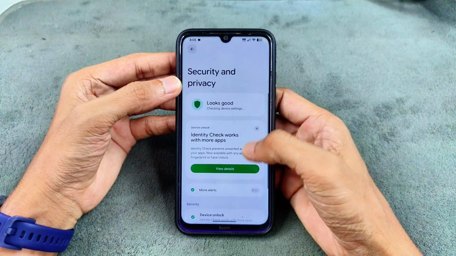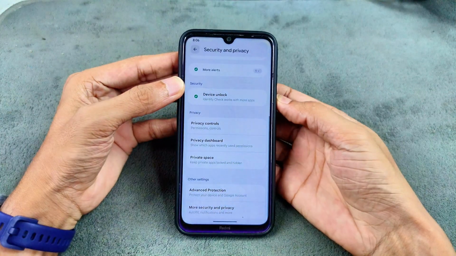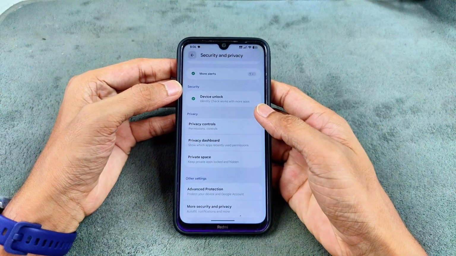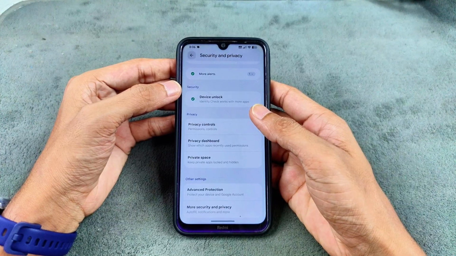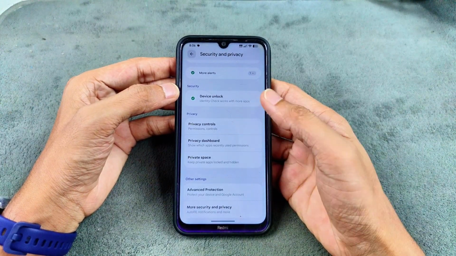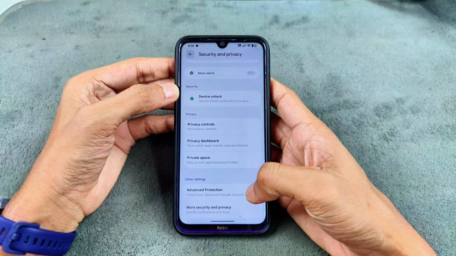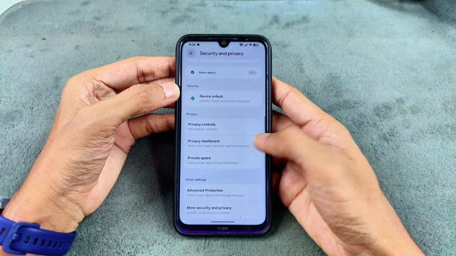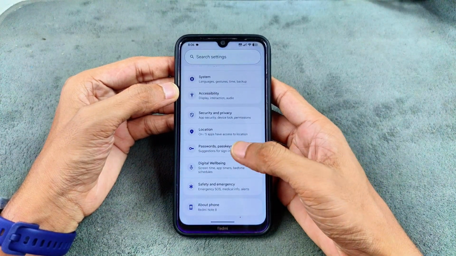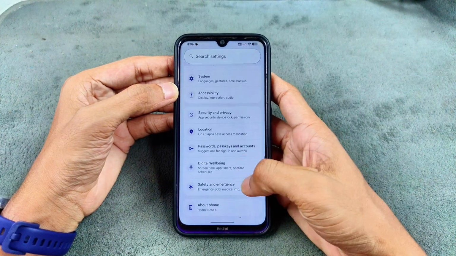Security and privacy, we do get both face and fingerprint unlock. In my testing, fingerprint unlock is working perfectly fine. I didn't try face unlock, but it is going to work, but obviously it will be a little bit slower side. As Android 16 based ROM, we do get few other things here like privacy controls, privacy dashboard, private space, advanced protection, more security and privacy, all the typical things. Location is working well, password and passkey, digital wellbeing, safety and emergency, all other typical settings, nothing new here.